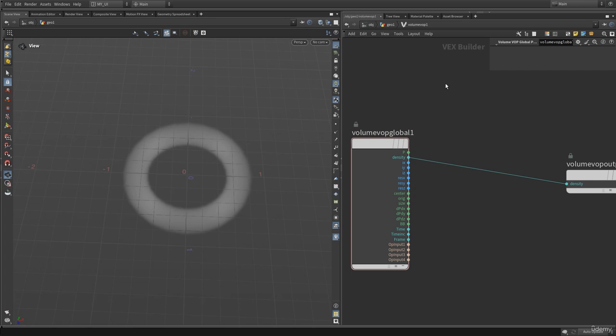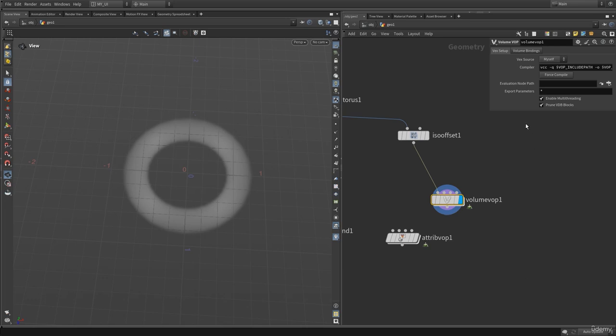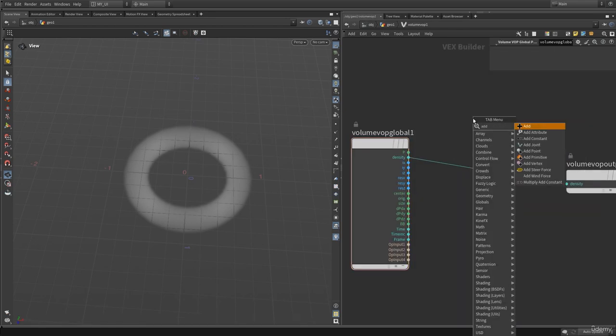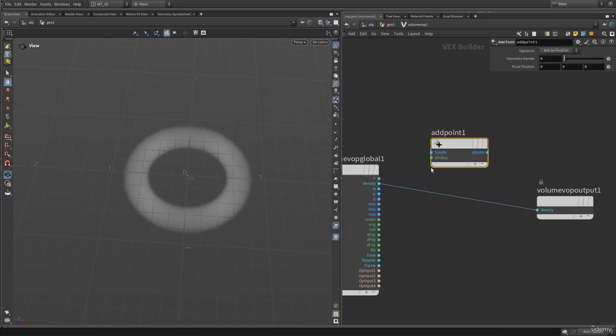So what I would like to do is add a point where we have the voxels, because we are running over every voxel. For that we have a node called add point. Let's add an add point node, and for this one to add the point, it needs the point position.